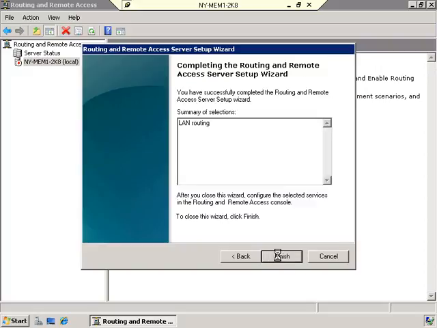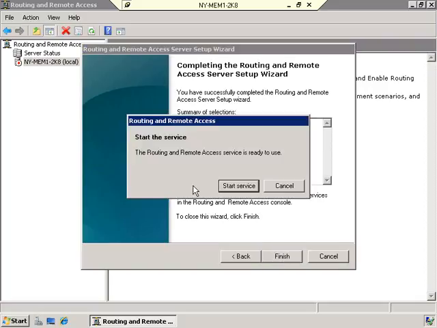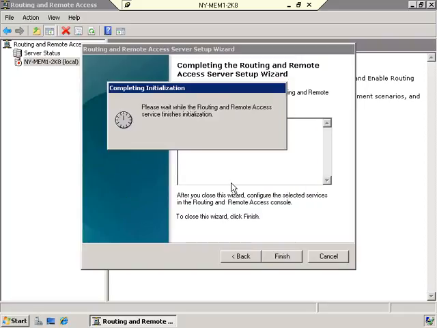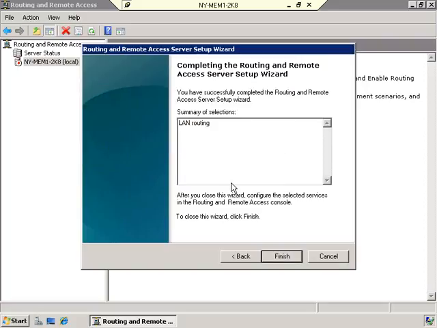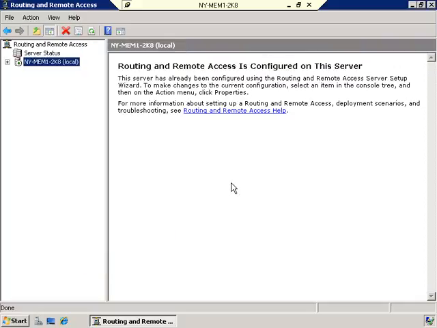And Finish. Now it'll take just a moment here, and it says it's been configured, and we need to start the service. So I'm going to click Start Service. And the routing and remote access services are started on this computer. Now it'll take just another quick moment there. There we go. You'll notice that the red down arrow has now become a green up arrow. And then we can expand our server to see there are more configuration options.